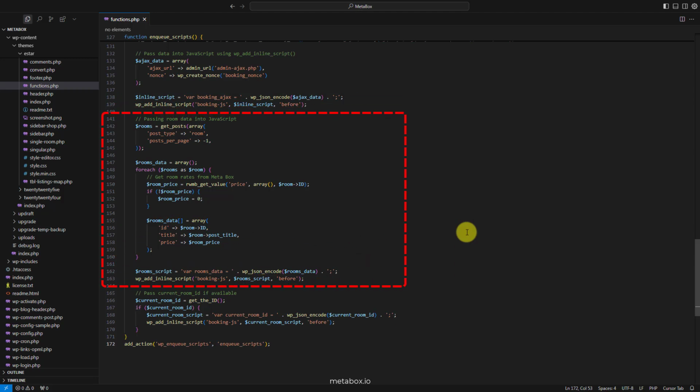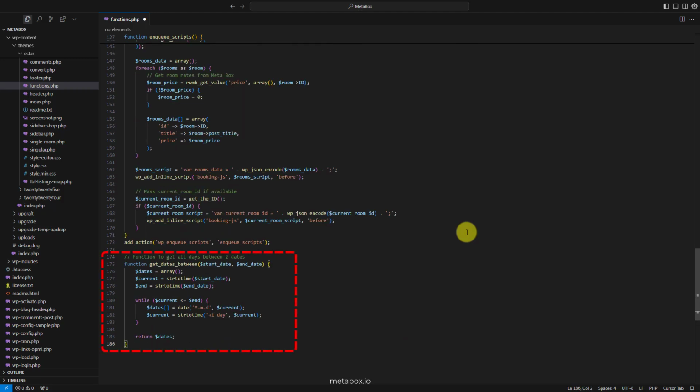Here, we collect all rooms with their IDs, titles, and prices, then send them as rooms data to JavaScript. This lets the booking form display the correct price when a room is selected. If we are on a single room page, this part sends the current room ID to JavaScript, so the booking form will automatically pre-select that room. This function creates a list of dates between check-in and check-out. Each day is added one by one to check room availability.